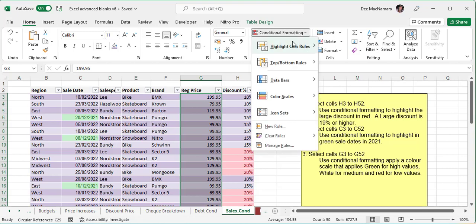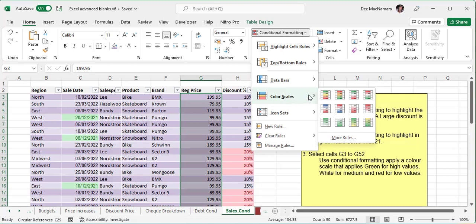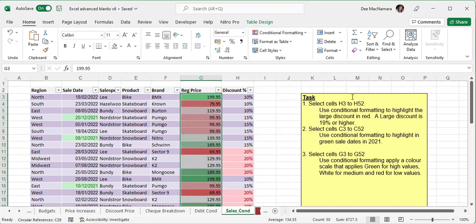So Conditional Formatting, Colour Scales. And here, just so you understand what these pictures are, the top one shows you the high values. So this one is green, yellow, red. This one here is red for high values and green for low values. This one here is green for high values, white for medium, and red for low. That's what we want. Click this one over here.